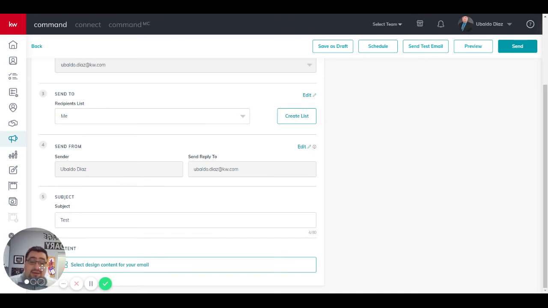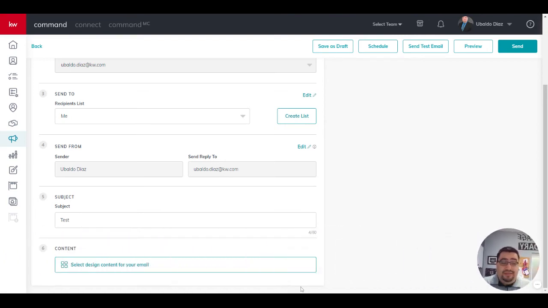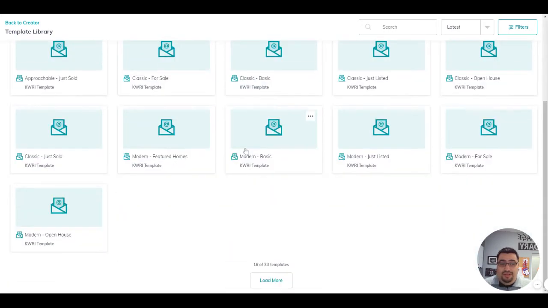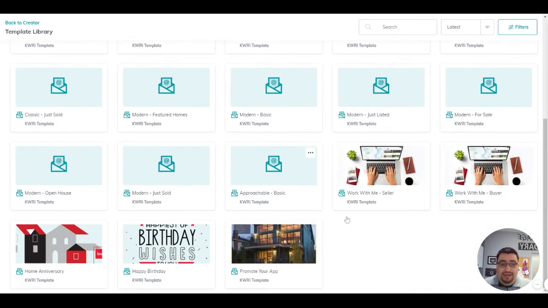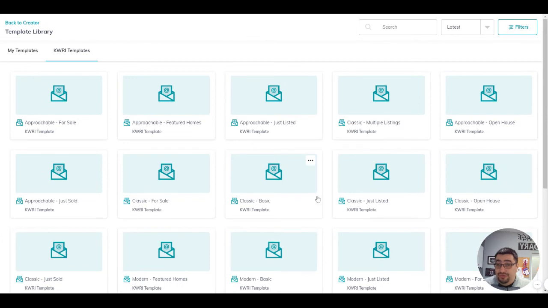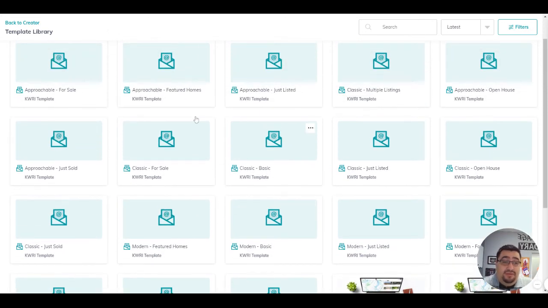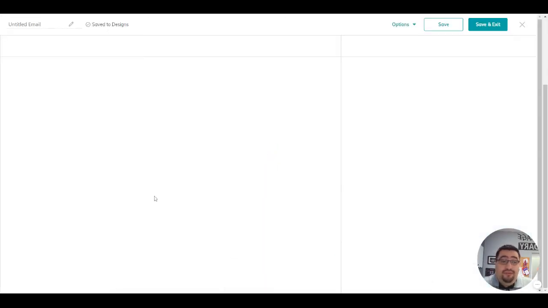And then down here, and I'm going to move myself out of the way so you guys can see, I could select a template. And here are the ones that I've already created, or I could use a KWRI one. So these are the 23 that are already in here for you to use and edit and do whatever you want with. And it's approachable. So if I say, let's say, approachable feature homes, right? I could do that one.